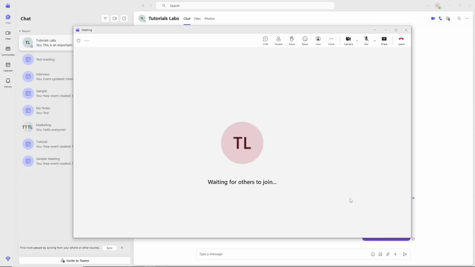And that's it. You've successfully accepted the invite and joined your Microsoft Teams meeting. The process is straightforward and ensures you can quickly connect with colleagues and team members whenever needed.